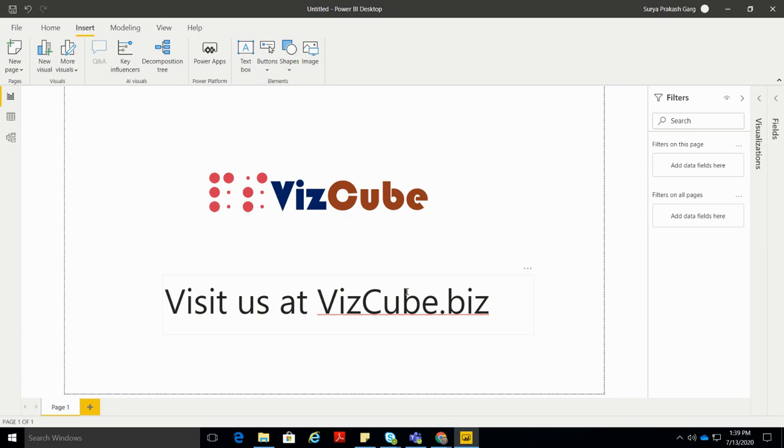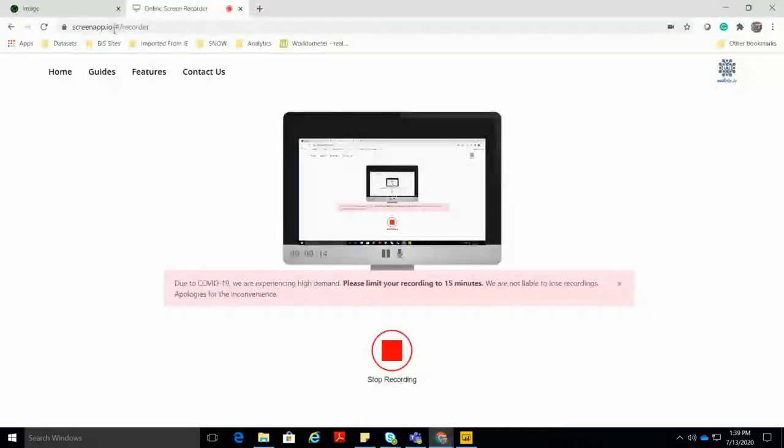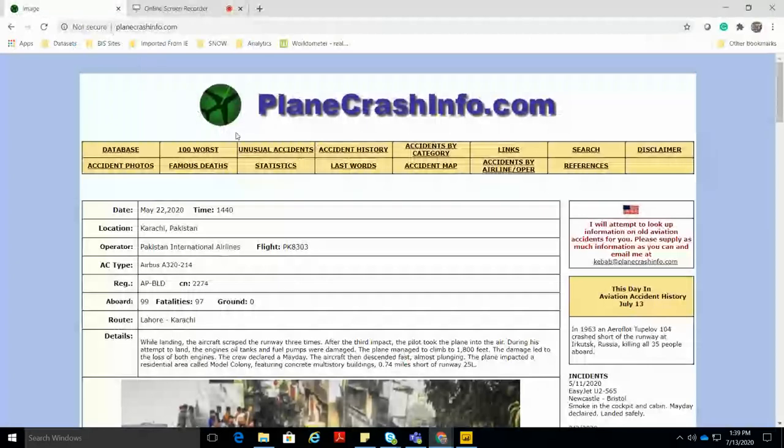Today's topic is how do we extract data recursively from a website. Okay, so let's get started. For this tutorial's purpose, I am using a website called planecrashinfo.com.